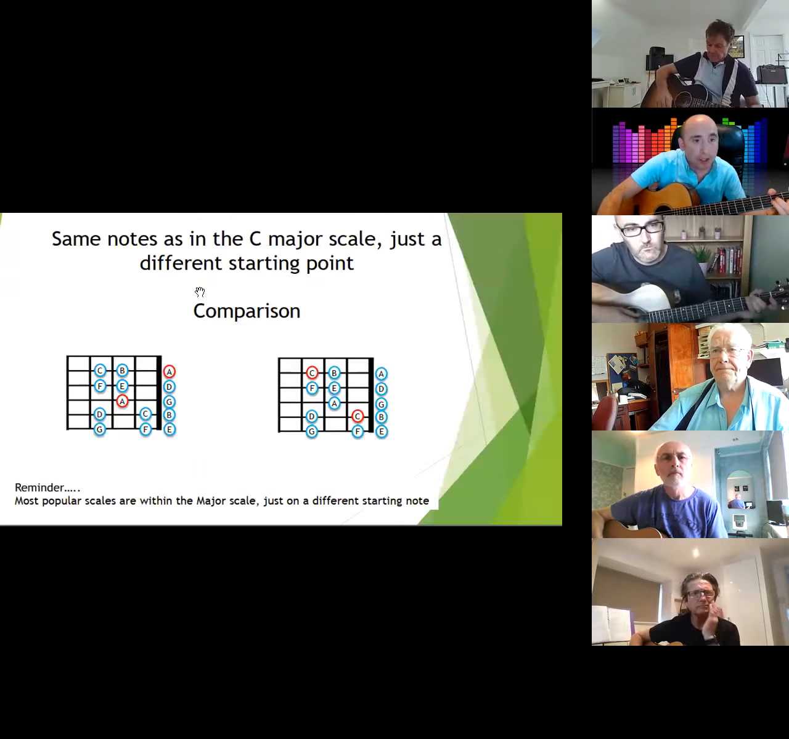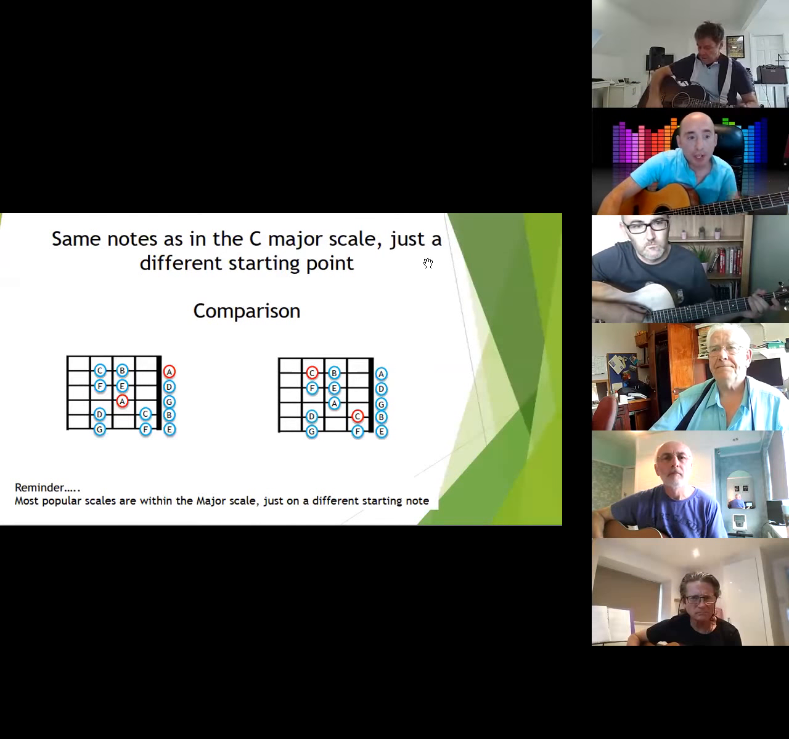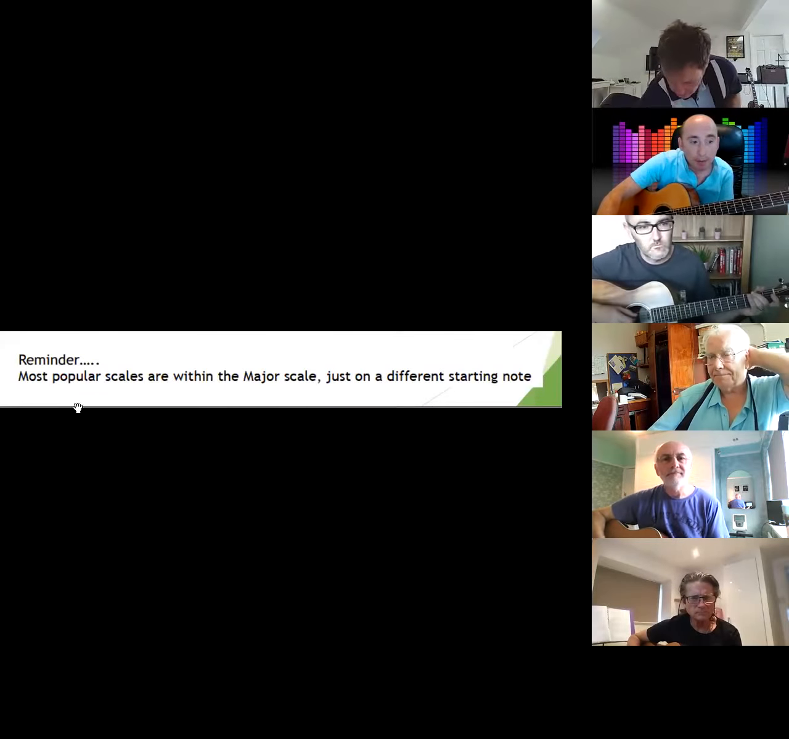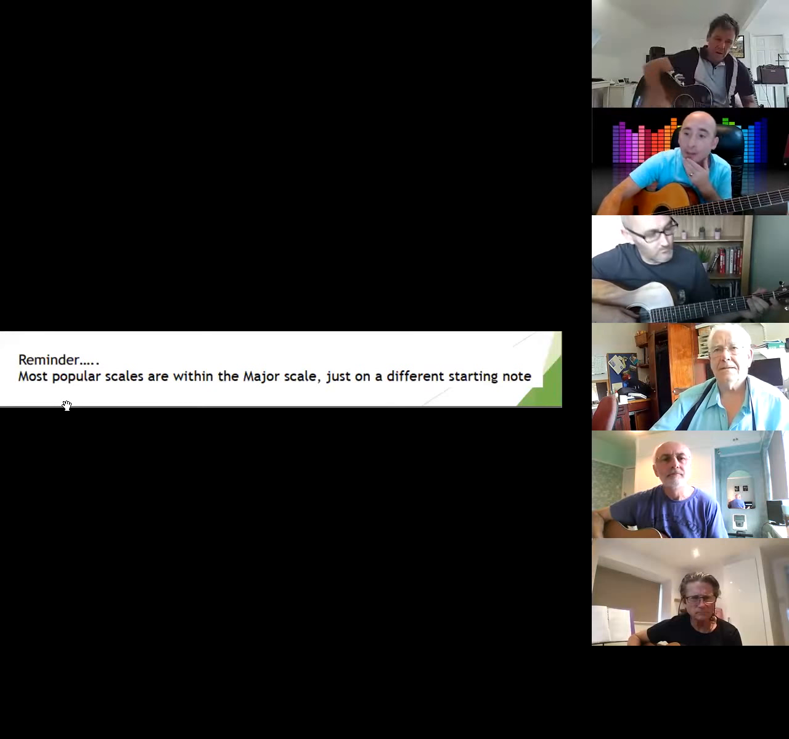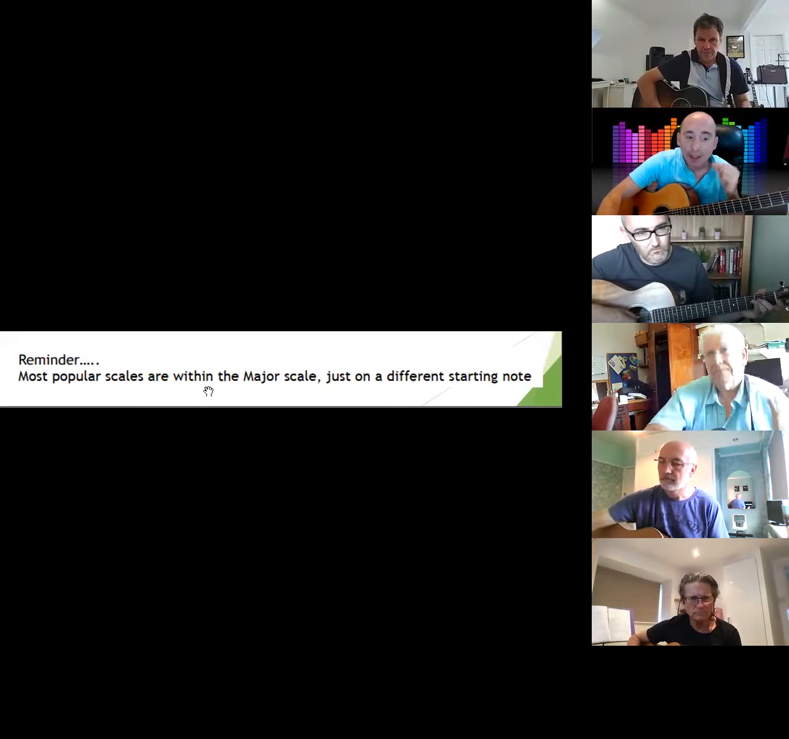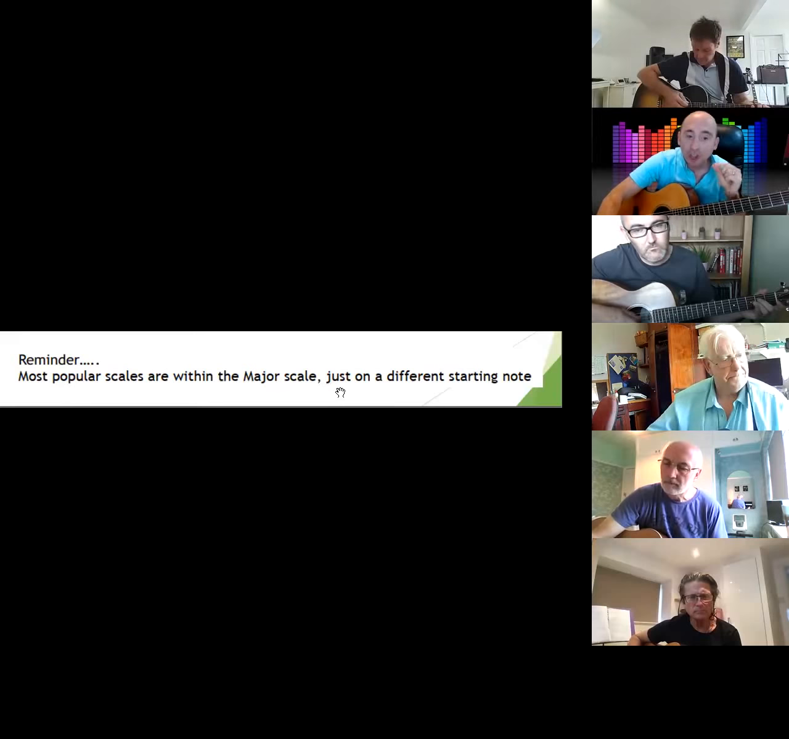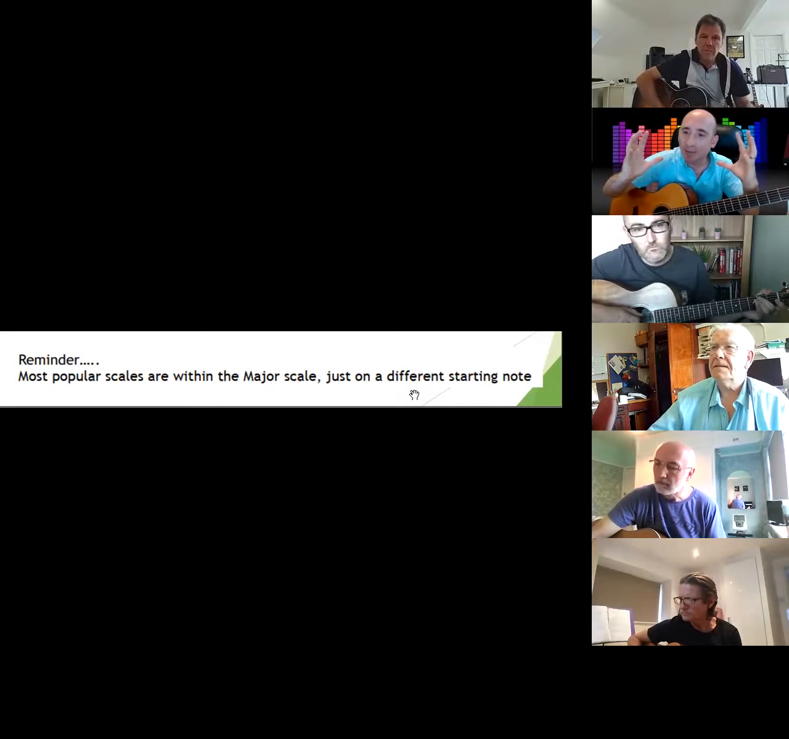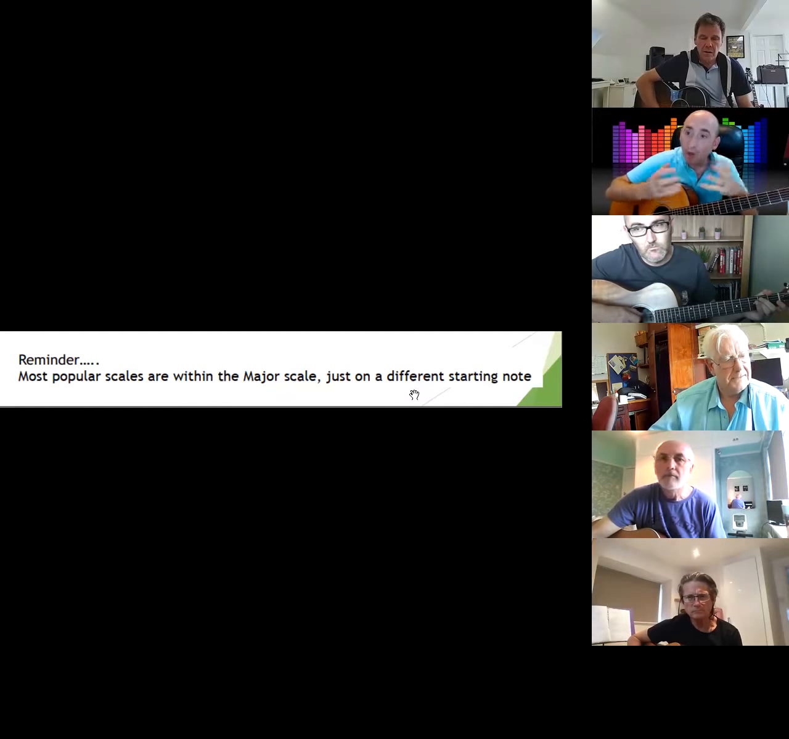But what I want to do is show the same notes as a C major scale, just in a different starting point. I'll compare it in a minute, but a reminder, I said this probably ages ago, in the early days, that most scales are within the major scale, just on a different starting note. So each starting note of that major scale is a different scale. Do you remember I said the major scale is everything, pretty much? The major scale has got everything within it, and that's what I'm going to unlock over time and help you to understand.